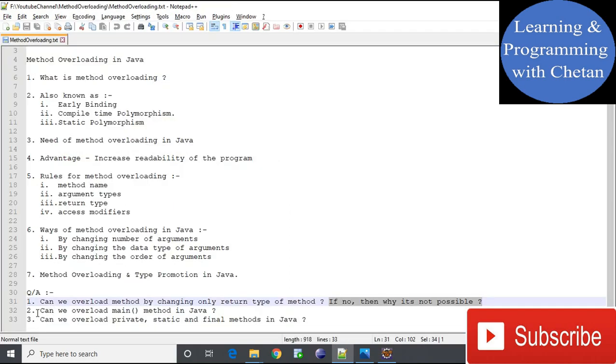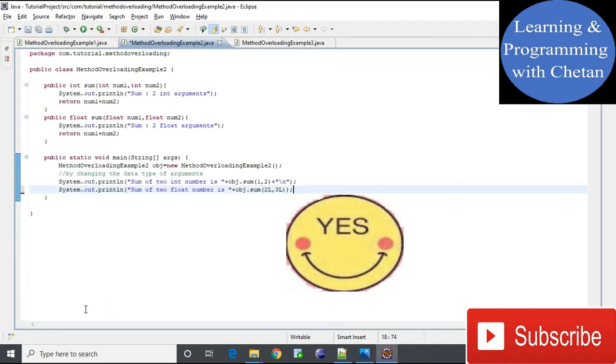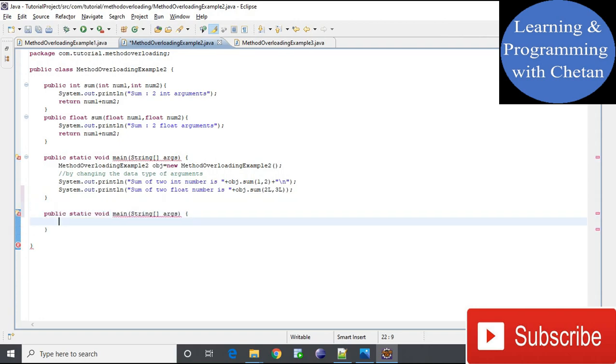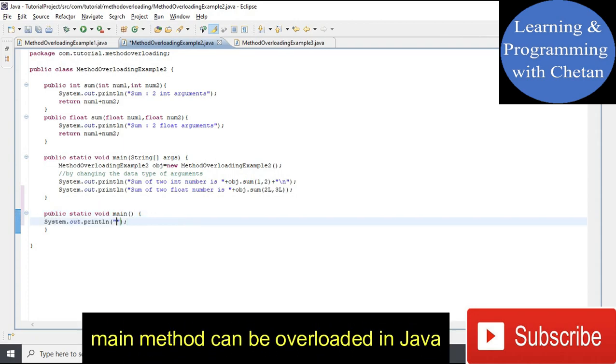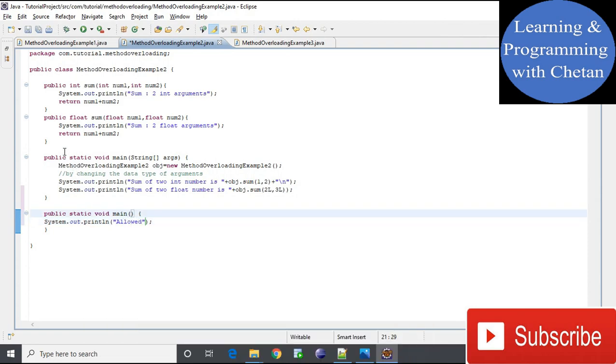Now our second important question is, can we overload the main method in Java? Its answer is yes, we can overload the main method in Java programming language. Let us see that. Here you can see that we have overloaded a main method. Our first method has an argument type of string array, and our second method does not have any argument. So we can overload the main method in Java, but at runtime JVM will call only the method whose argument type is string array.